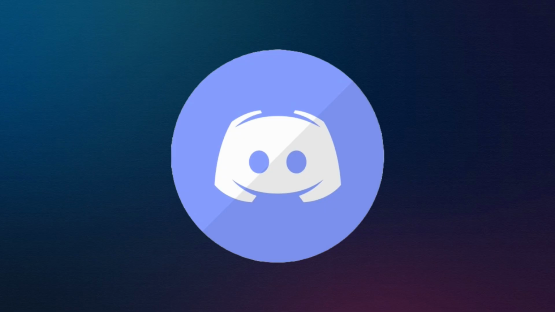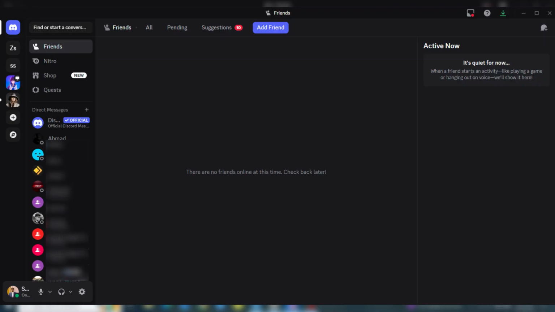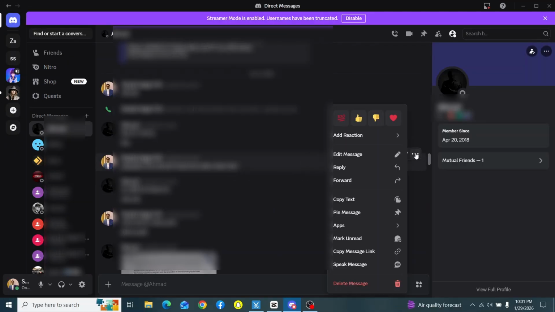Messages can only be deleted manually, one by one, inside each DM conversation. To do this, open Discord on desktop or mobile, go to your direct messages, open a conversation, hover over a message, click the three dots, and select delete. This process must be repeated for every message you want to remove.